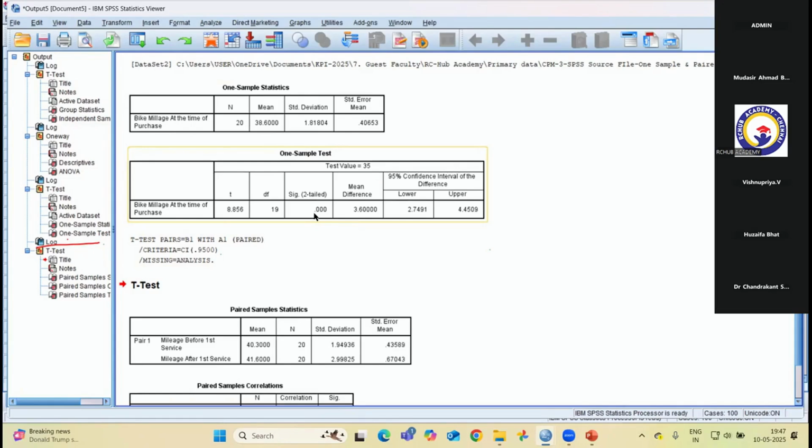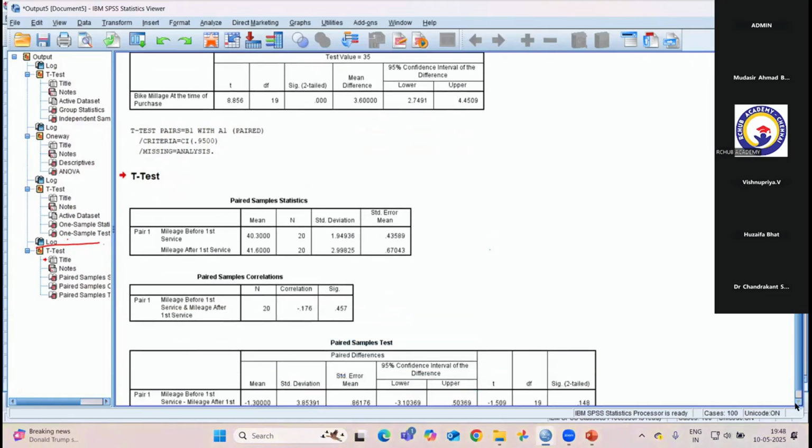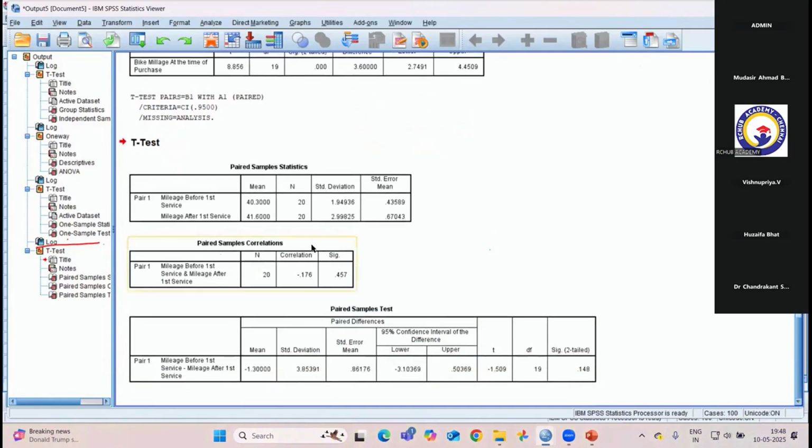There is a significant difference between the company-claimed mileage and the actual mileage. The actual mileage is 3.6 kilometers per liter higher, which is a really good sign. But if you take a close look at this service center, it's not performing well. Before the first service the mileage was 40, and after the first service it was 41.6, which is just 1.3 higher. The significance value is 0.148, which is greater than 0.05, greater than 5%.